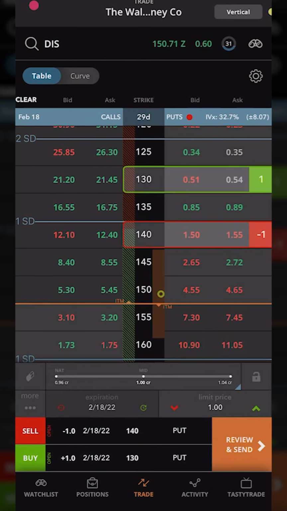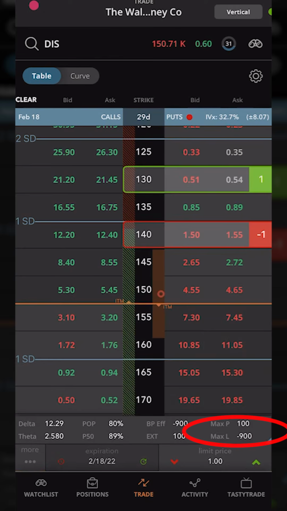Now you'll notice that they're both highlighted. The one that we're selling is in red, the one that we're buying is in green, and then down below we can see the order ticket built out to create this vertical put spread. You'll see we're selling the 140 put while simultaneously buying the 130 put, and we're doing so for a net credit of $1, which means the absolute most we could ever make on this transaction is $100. And if I scroll down, you'll notice that the max loss is going to be $900. And you can see it right there on the right. Max profit 100, max loss 900.